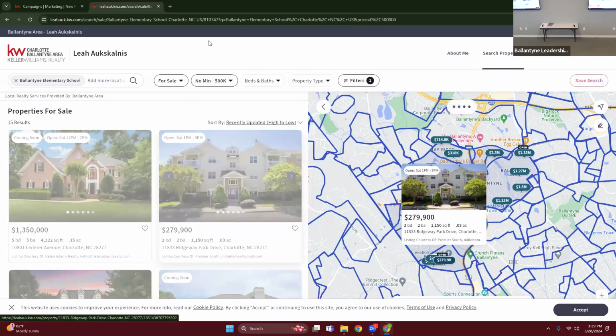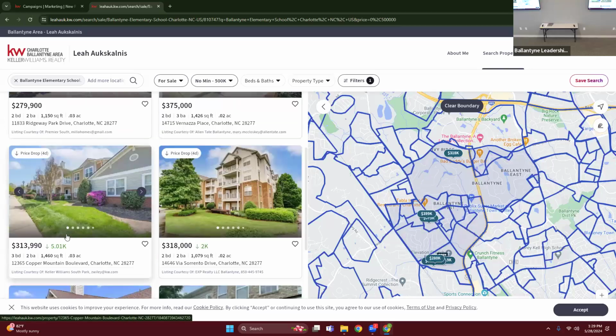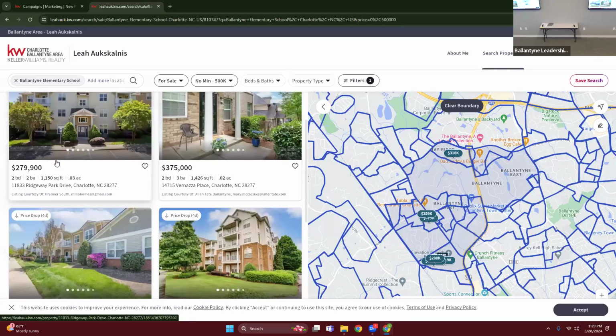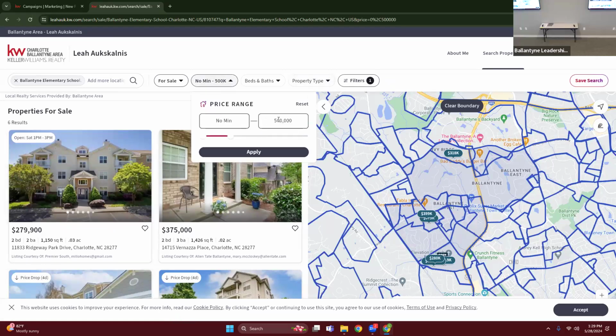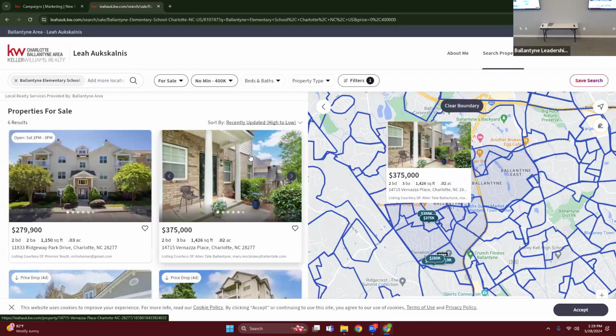Okay. So now that I put in 500K, I can see that there are 6 results under 500K. And I can scroll down. I could probably even put under 400 because these are all under 400. The idea would be to play with this price point till you find something that yields at least maybe 6 results, but you want it to be a wow, like, I could live in the Ballantyne School District for $400,000. That's a wow, right?